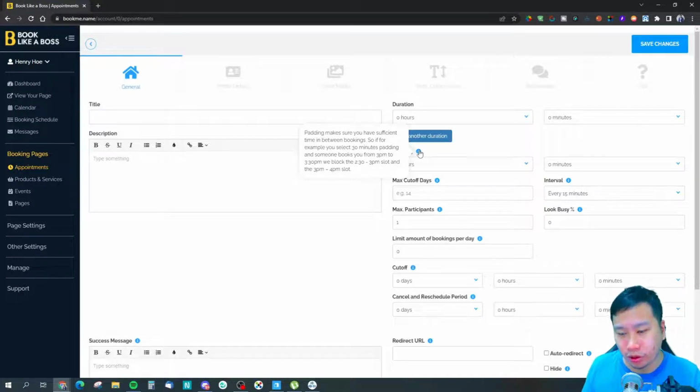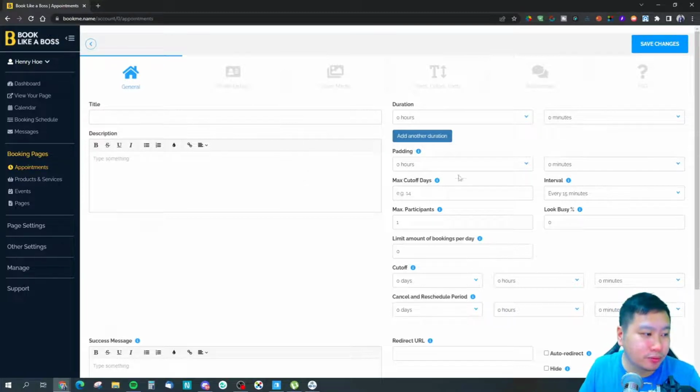That will be the latest booking before the 1 p.m. booking, because it will be 11:30 a.m. to 12:30 p.m. and then you have that 30-minute buffer before your 1 p.m. meeting. And then the next one would be at 2:30 p.m. to 3:30 p.m., right? So that's kind of what padding is.